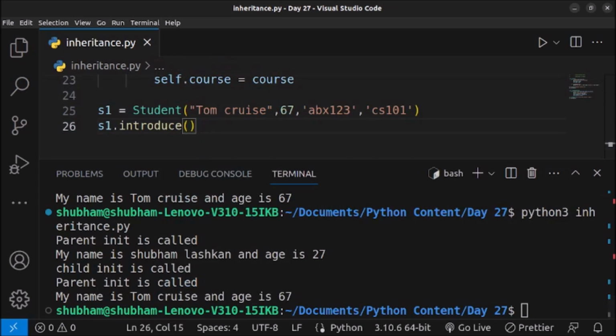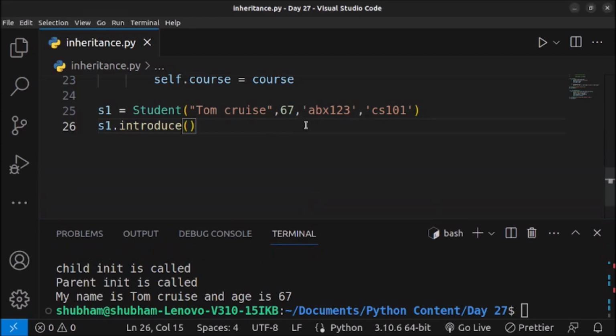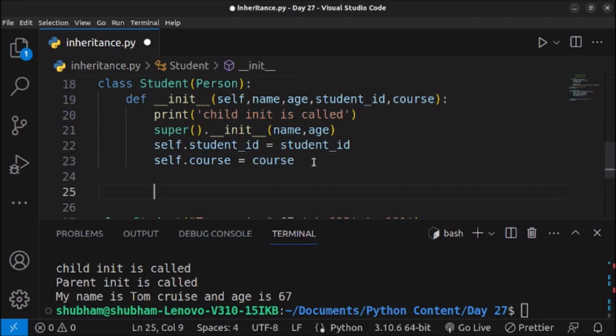and the name and age is printed. Now suppose I want to create a method inside a child class to display some specific information, will I be able to do that or not?